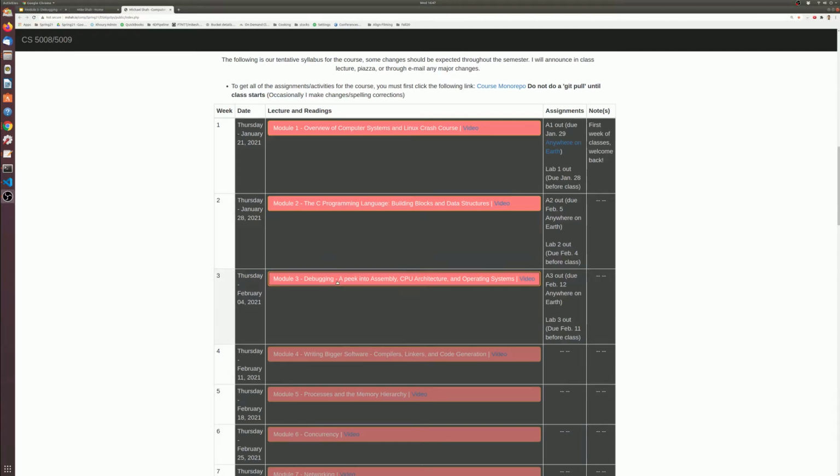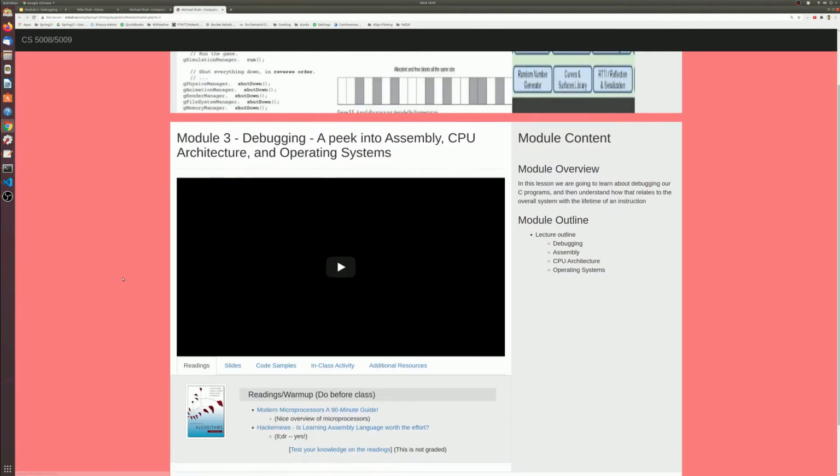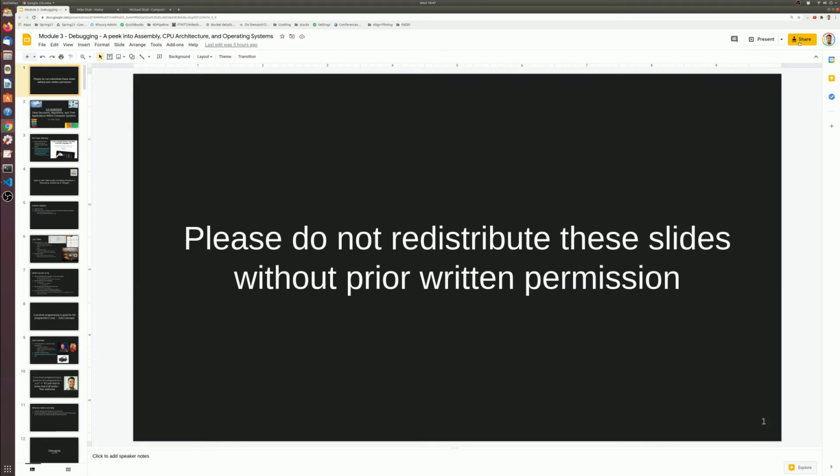Okay, folks, welcome to Module 3, where we're going to be talking about debugging, assembly, and computer architecture, and we might get a little bit into operating systems, but mostly focusing on debugging and assembly here. The video will be posted here, and then just a little bit on the readings and warm-up as well. Okay, so let's go ahead and dive right into it.